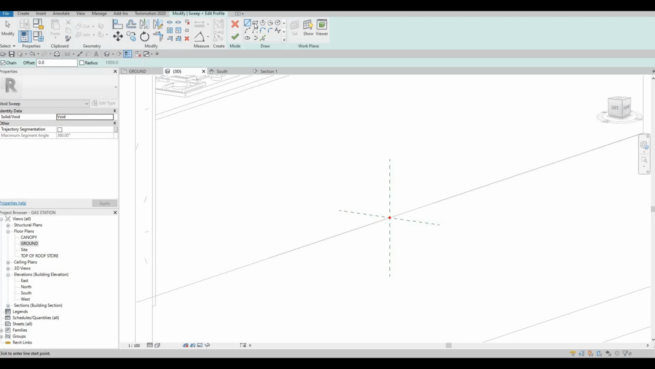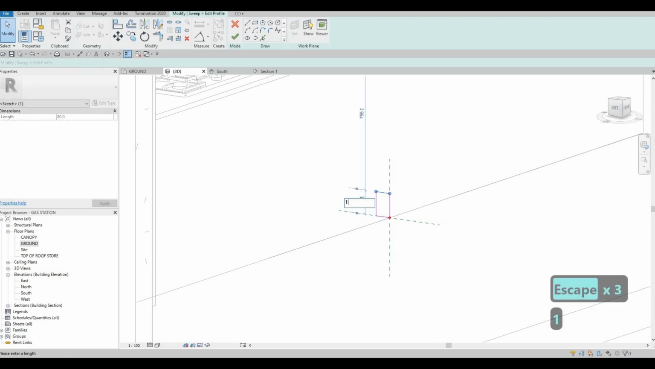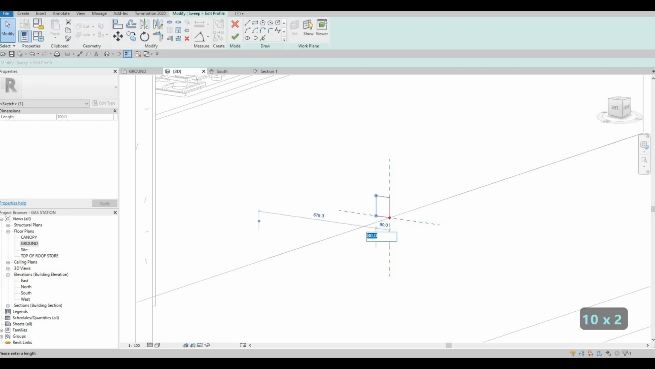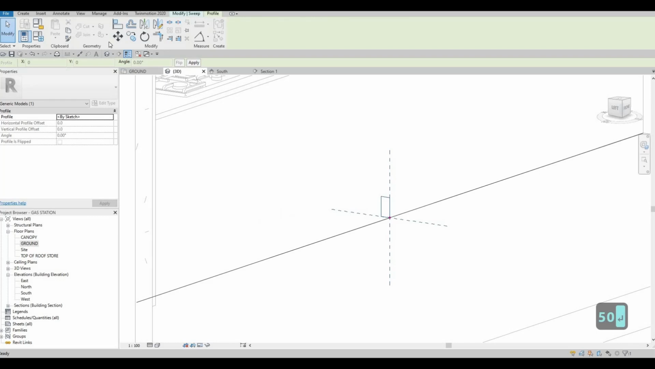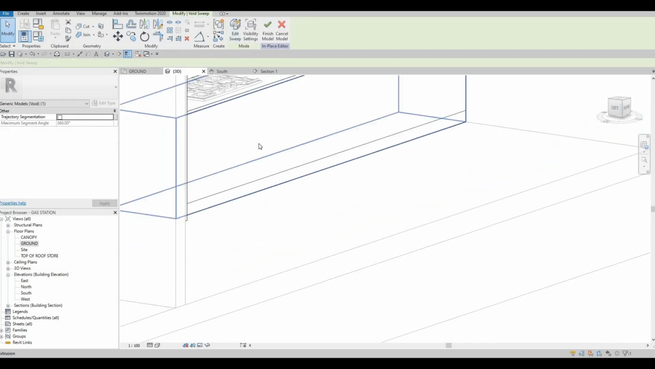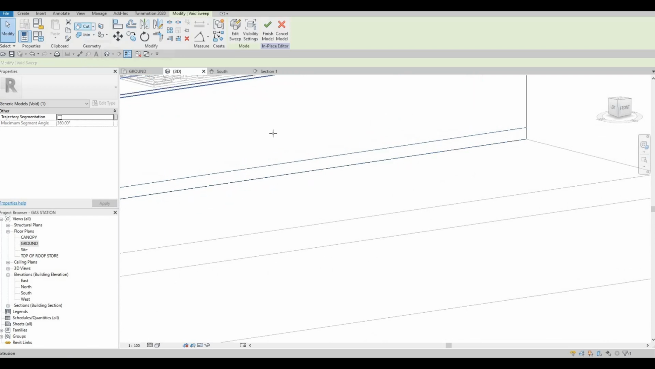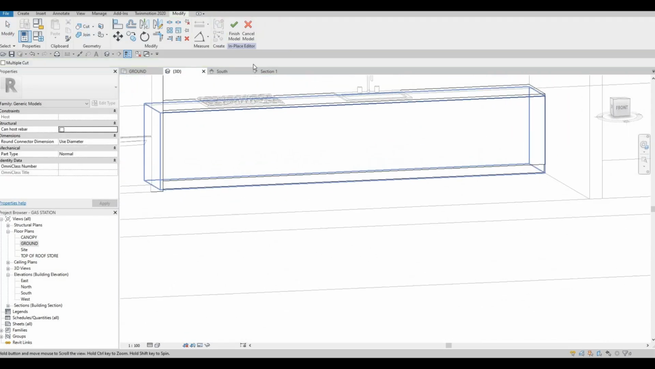Go to your 3D so that you'll be able to see it properly. Click on rectangle and just create a rectangle for now. And then in terms of height, we want it to be 100. And in terms of depth, we want it to be 50. So let's do it like that. Click finish. And then go back here and then click finish again. And then we just need to cut geometry, and then we have it right there.